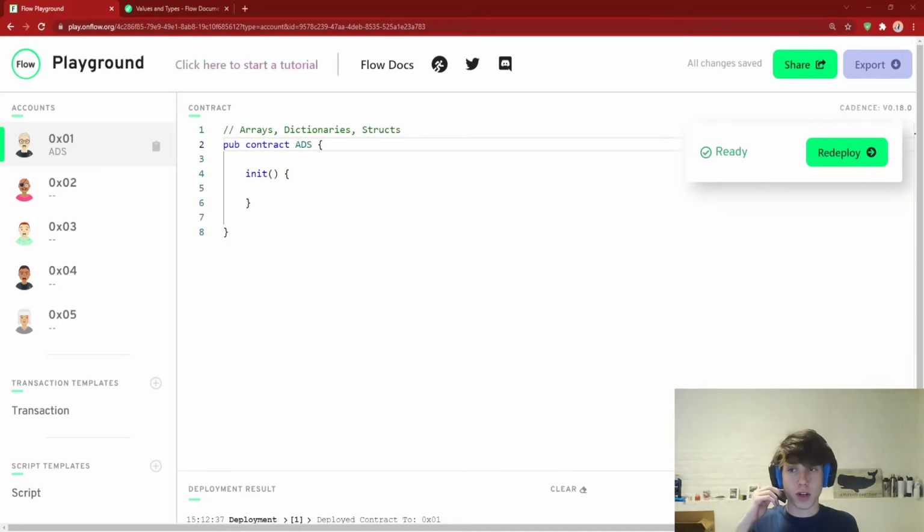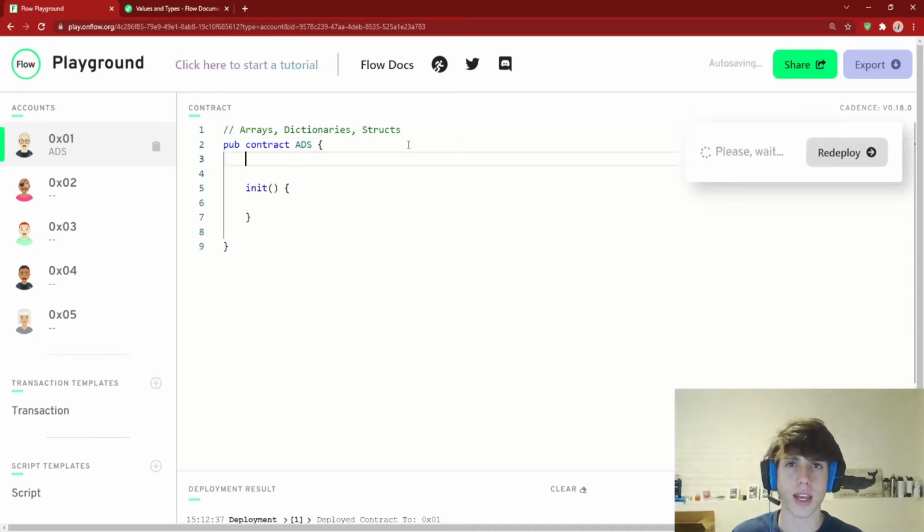In this video we're going to go over arrays, dictionaries, and structs in Cadence to help build up our Cadence knowledge and our Cadence syntax. So in this contract, we're just going to define some state and logic like we've seen previously to try and learn the syntax around arrays, dictionaries, and structs.